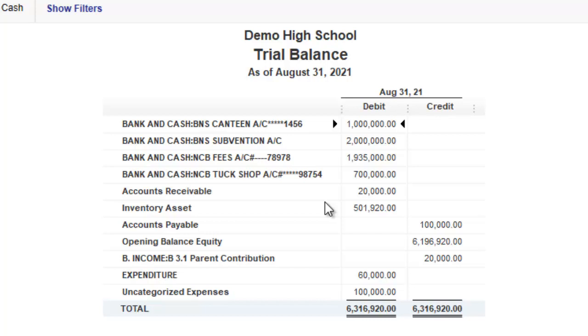So our trial balance is at 6.3 million roughly, and it shows all the accounts that have a balance. So it will show your bank accounts with debit balances, accounts receivable with debit balances, your inventory account. So your balance sheet accounts, your asset accounts would be on the debit side, and your payables and liabilities and equities would be on the credit side, and your income. Your expenditure now would have a debit balance.